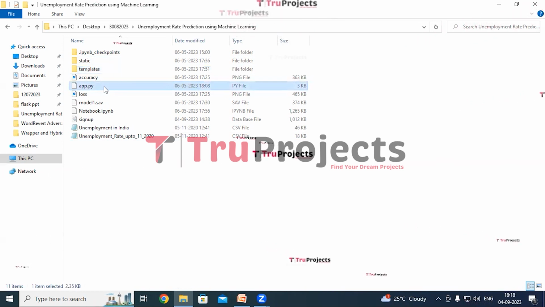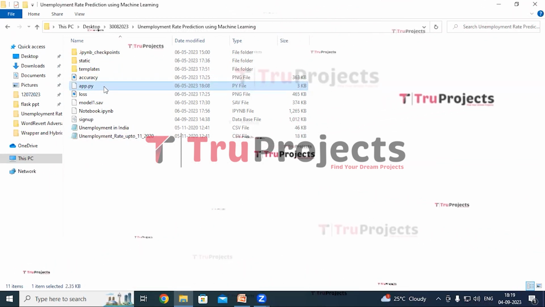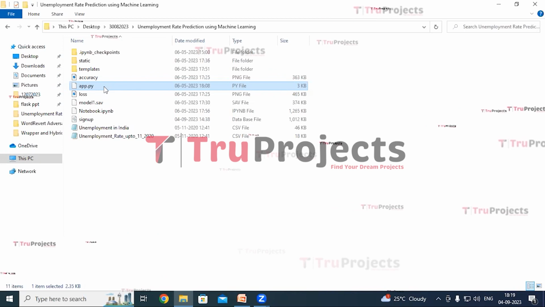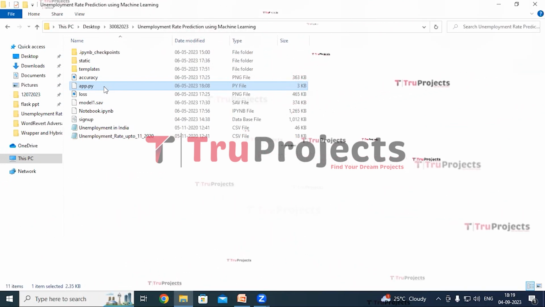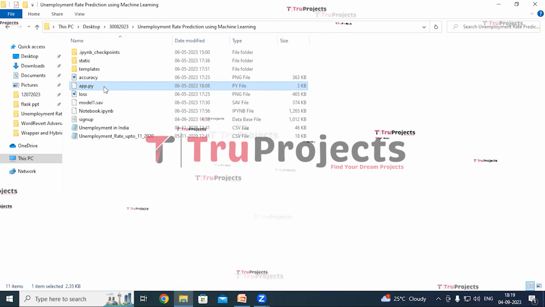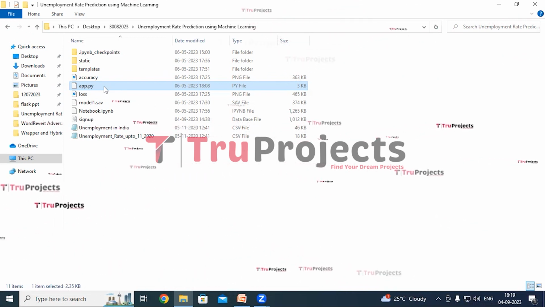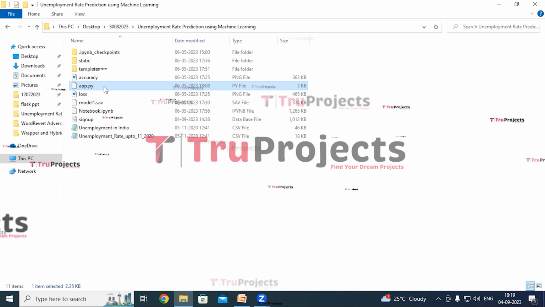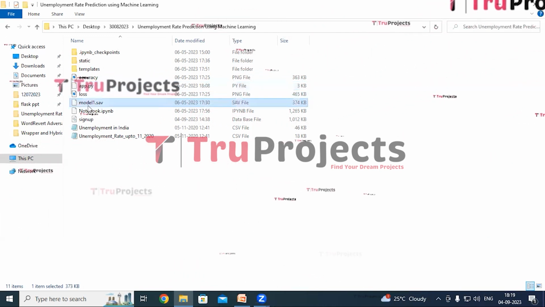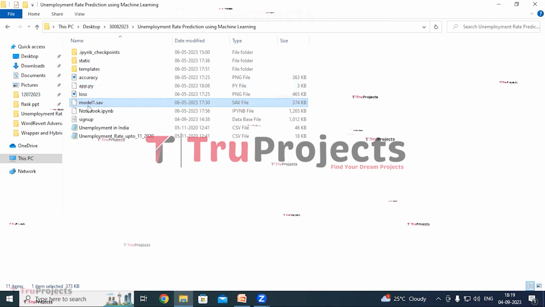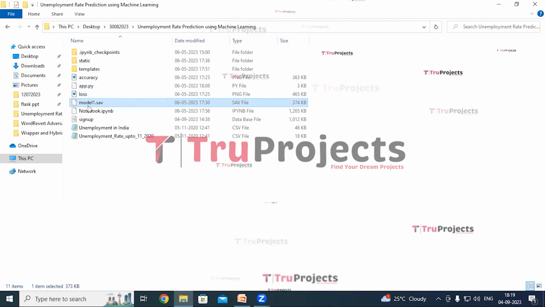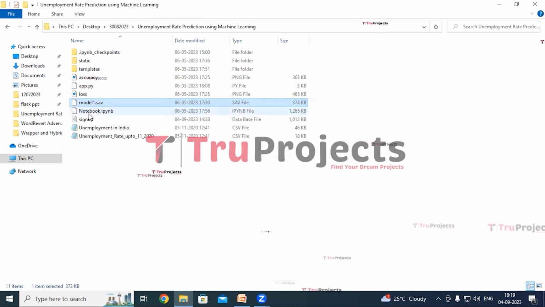This is the app.py file. This .py file contains the information related to front-end logic. It includes code written in Python that handles server-side operations such as processing user requests, interacting with the database, and generating dynamic content to be rendered in the HTML templates. This is the model file which contains algorithm information. This file can be loaded into the project code during runtime to utilize the trained models.